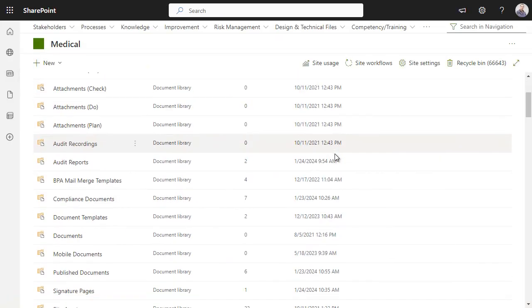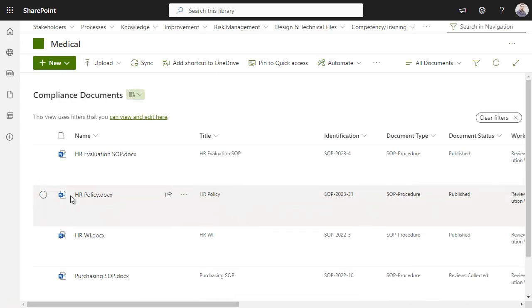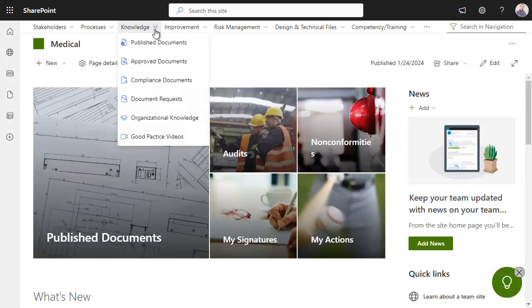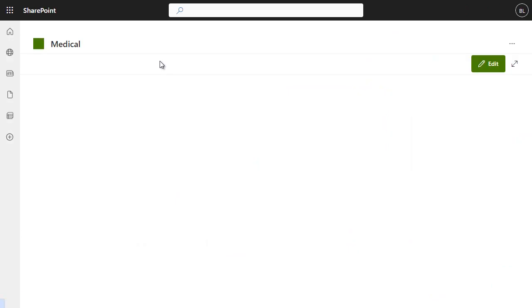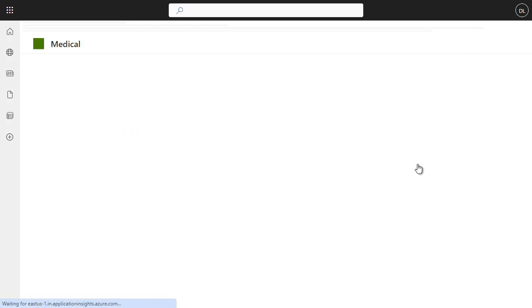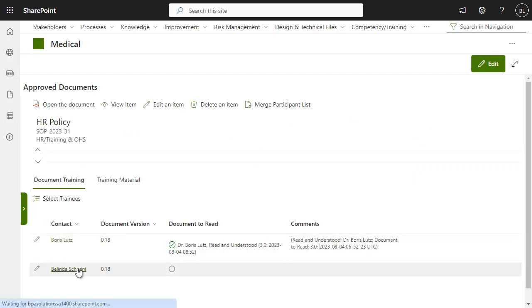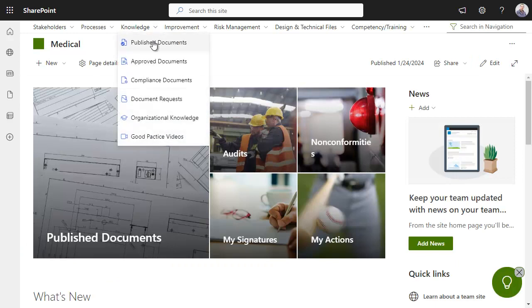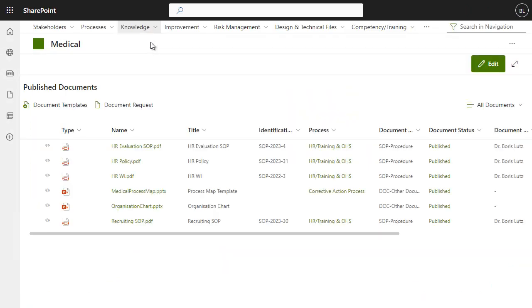Simply mass import your existing compliance documents from the site content page. Approved documents is where collaborators access documents for training and where trainees' signatures are collected. Published documents is where all collaborators access PDF-converted, effective documents in read-only.